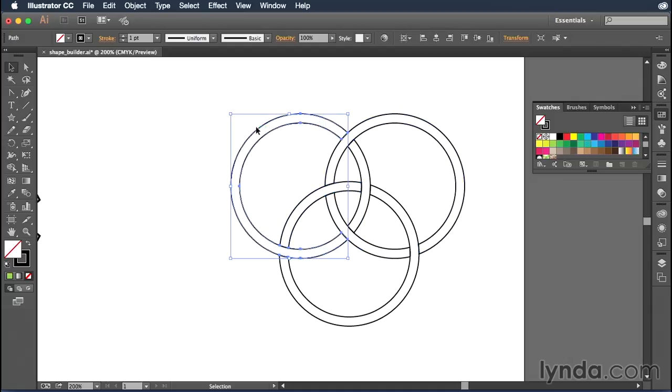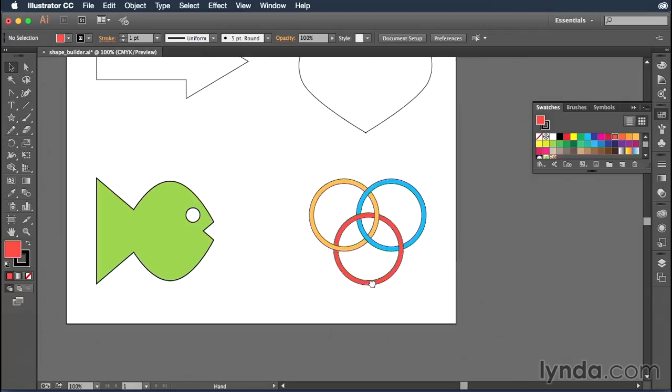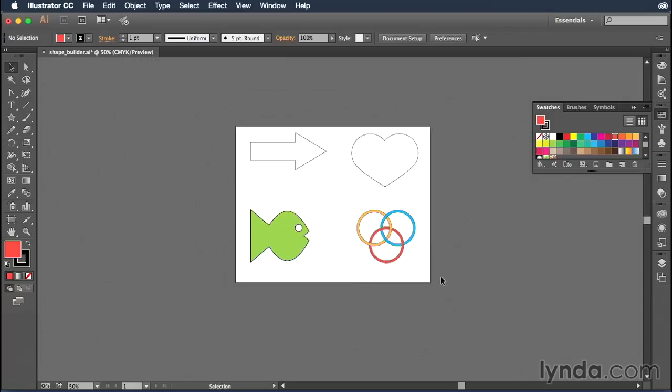So let's do that, just so you can see how it works. So I'll click this one here, and let's make this one yellow. And then we'll click the other part of it, make it kind of the same yellow. And we'll do this one. We'll make it kind of a light blue. And then the bottom one here, we'll make it red. There we go. So now you see, they're all just individual shapes the Shape Builder is creating, and that is all there is to it.